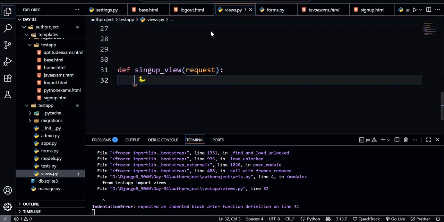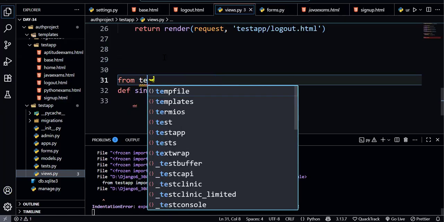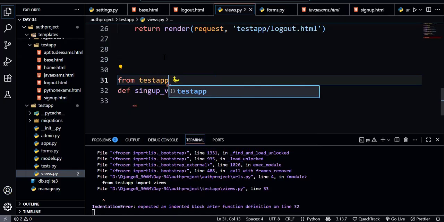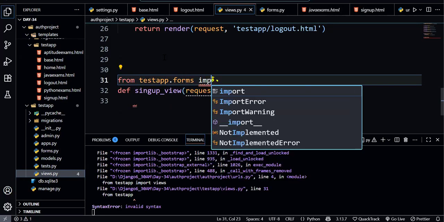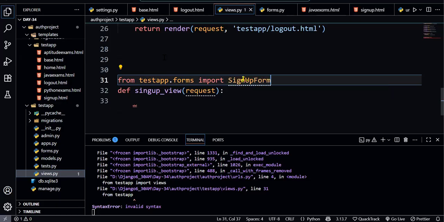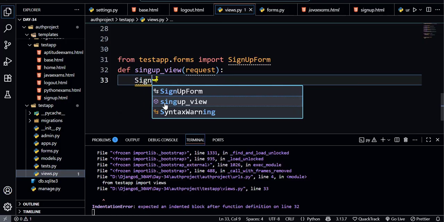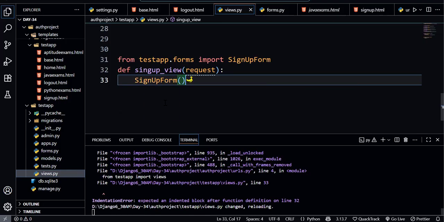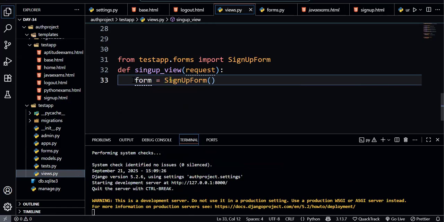So in the view, if you want to access the sign up form, so right here from test tab dot forms, import what? Import which form? Sign up form. Okay, so here we can create the sign up form object. So what we are doing, we are creating empty form object. Empty form object means the details are not there. The user has not given any details as of now. So that is what empty form.